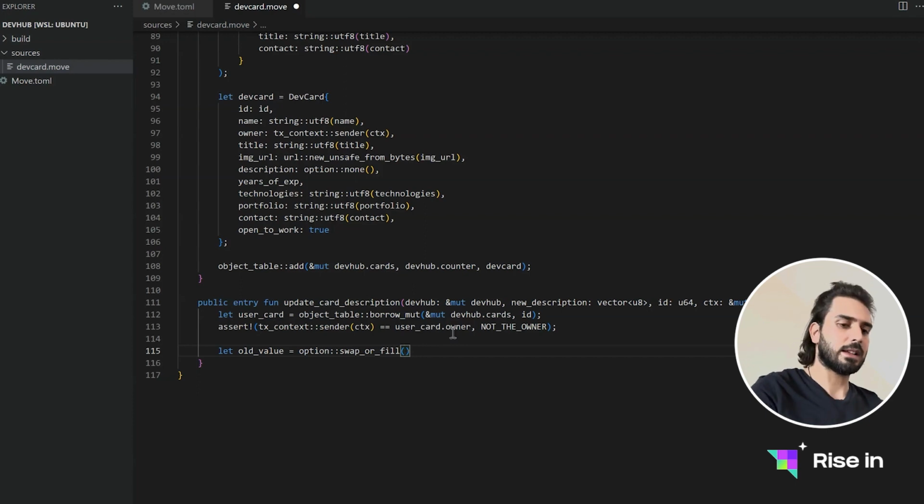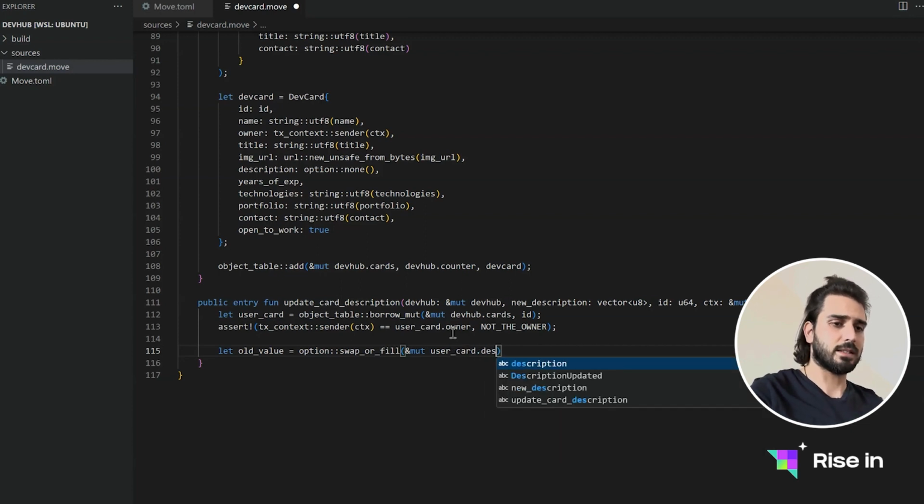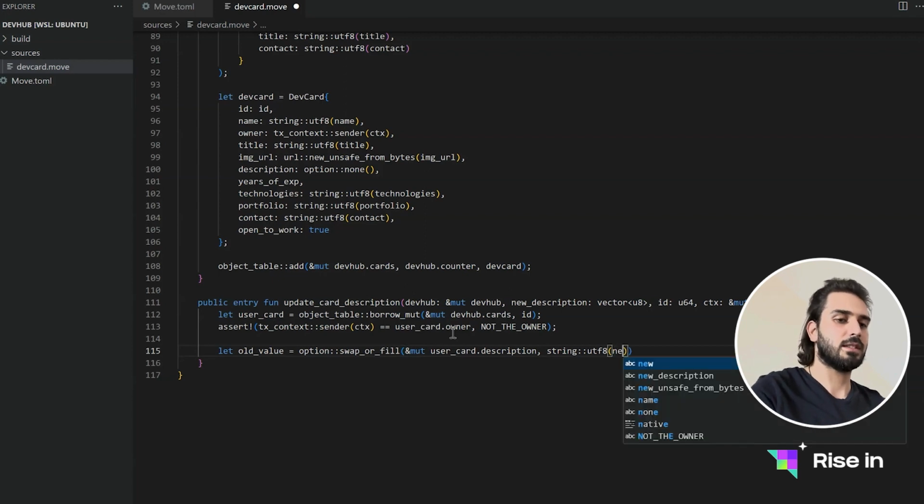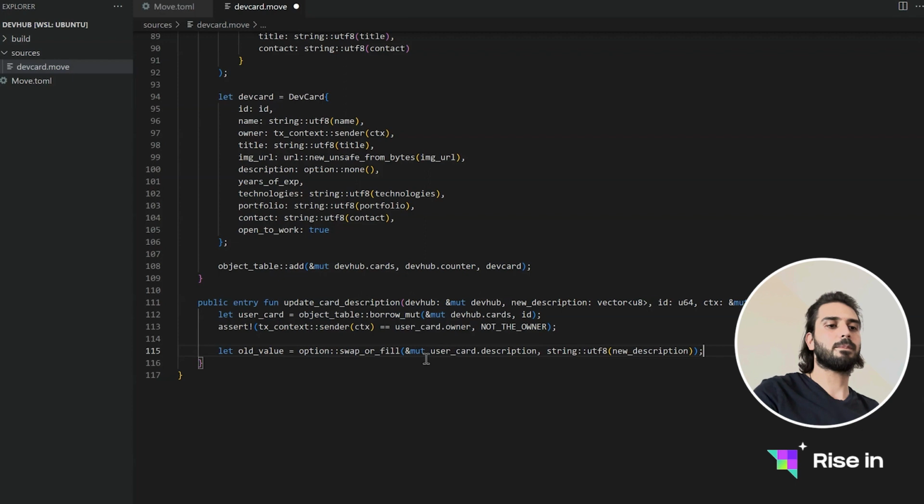Let's say mutable reference of user_card.description, and before the new description, we are going to say string utf8, not utf7, and our new description. This will update the description field of our user card with this new description, which is a string. The new description is not a string by itself, it's a vector of U8, but with this UTF function, as you know by now, we are converting this to a string. This is a mutable reference because we are actually going to change this part.